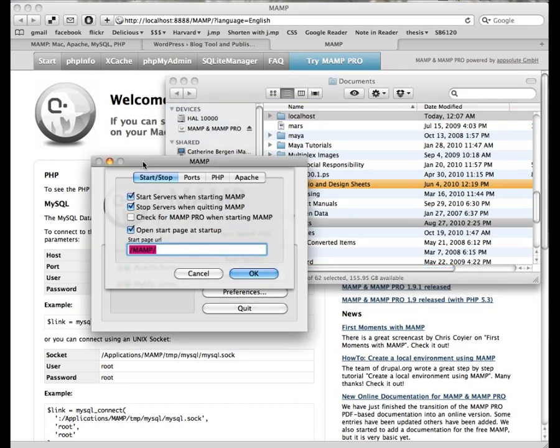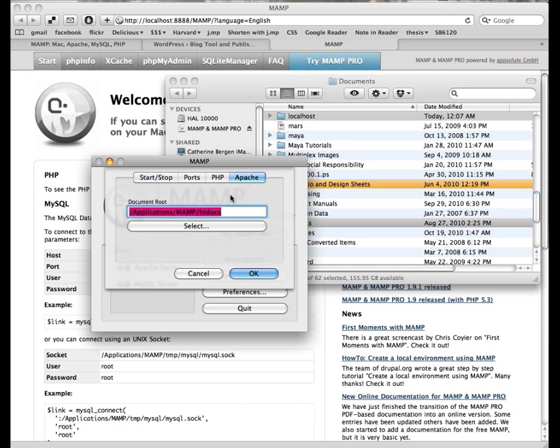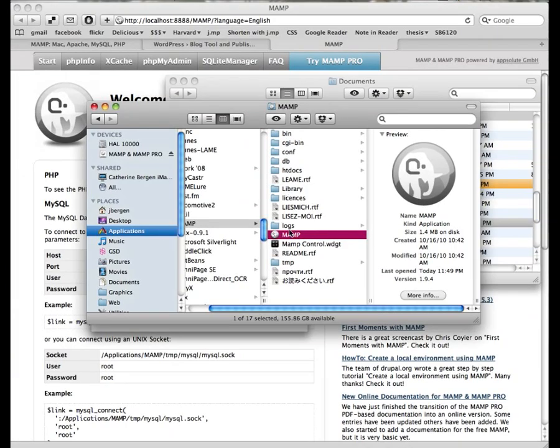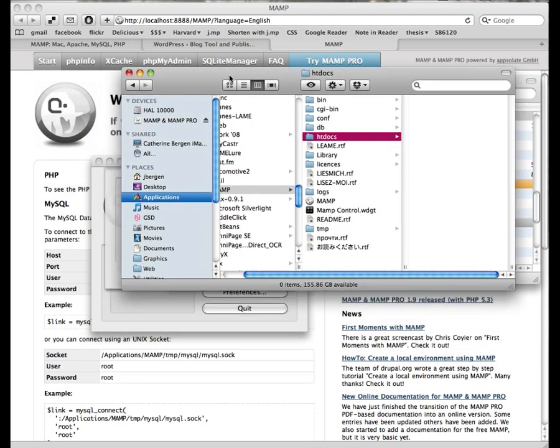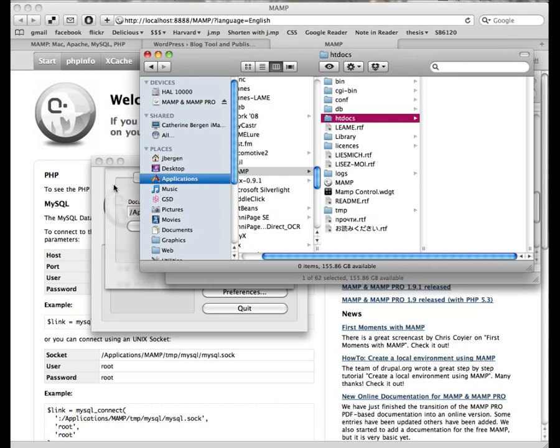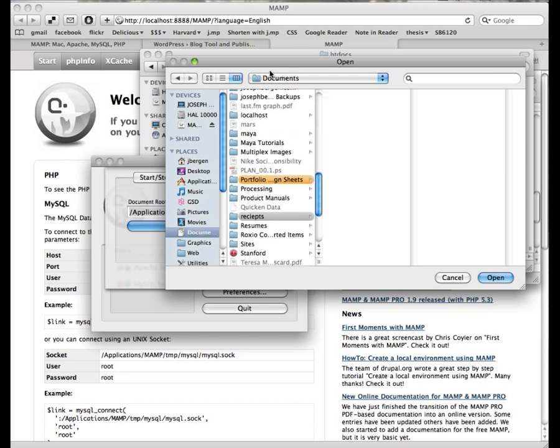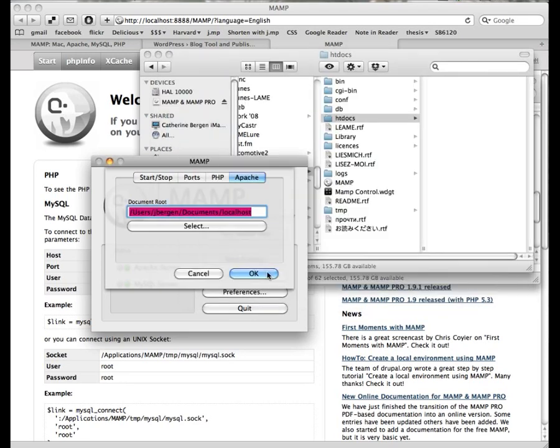And now I'm back in my MAMP preference window, and I'm going to click on the fourth tab, which is Apache. The default is applications forward slash MAMP forward slash htdocs, which is fine. I'll show you where that is. It's inside this MAMP folder under htdocs, which is empty. I don't really like to keep my applications there because it's kind of hidden, and I usually access those folders much more than I will the MAMP folder itself. So I'm just going to change that, and I'm going to navigate to Documents Localhost, select that, and press Open, then press OK.